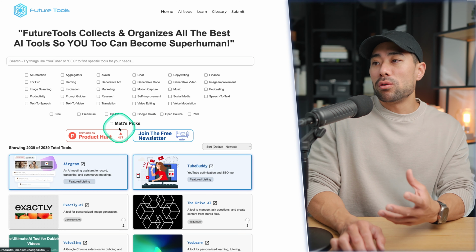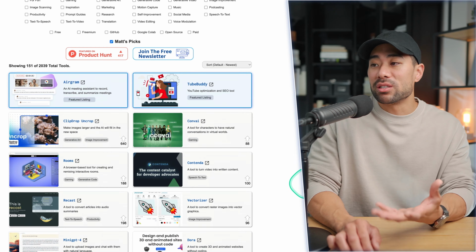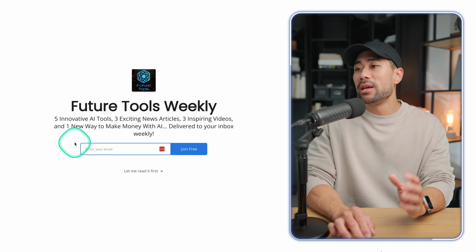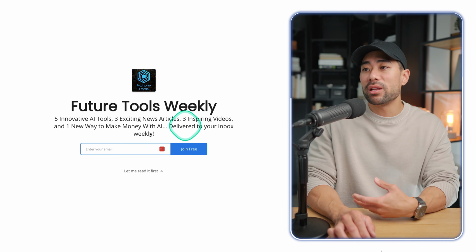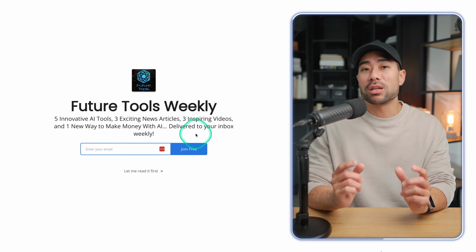There's also a filter called Matt's Picks, which Matt obviously curated, and these are the tools that he recommends. Apart from that, pretty self-explanatory. You can also join his free newsletter where he shares 5 AI tools, 3 exciting news articles, 3 inspiring videos, and 1 new way to make money with AI delivered to your inbox weekly.